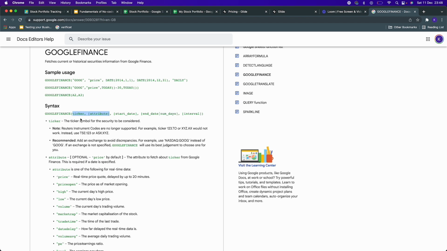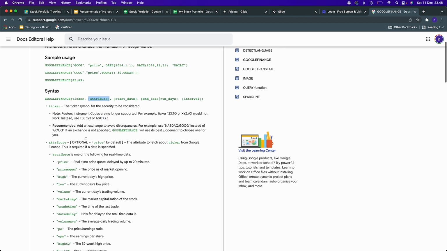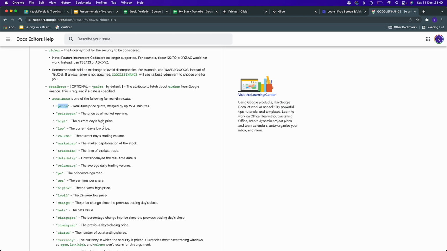So what is a ticker? Now, ticker is something like this, where the first column is the exchange, the second one is the stock symbol that is used in the exchange. The attributes are the things that we need. So what is the current price of the stock? What was the price when it opened? What is the current day's high price? What is the current day's low price, and what is the volume? So let's add these as the details that we want in our stock.